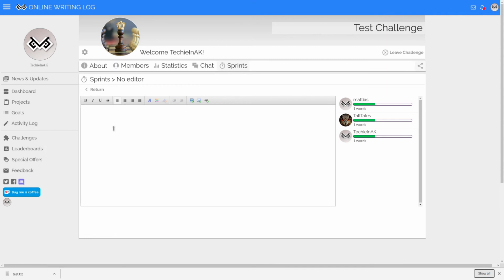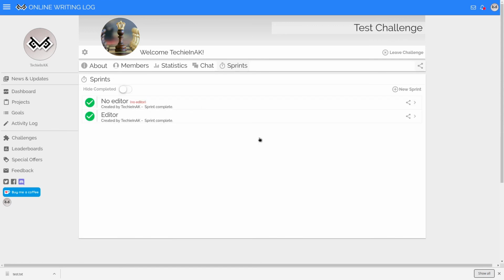Obviously I closed this out too quickly, but let's say I wrote 500 words in a minute. Impossible, right? But just for demonstration purposes, that will then show up as each user updates their total. It will show up here, and you can see how everyone did during the sprint. So that's kind of how sprints work.